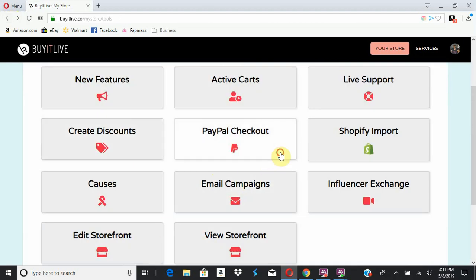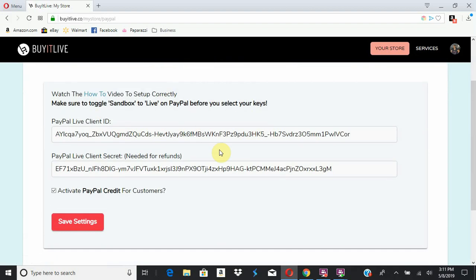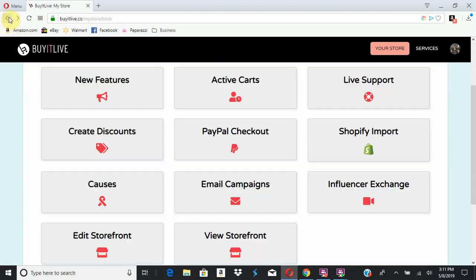PayPal checkout, you can set up PayPal. Luckily they have a how-to video on how to set it up correctly. So you can have people check out with PayPal, which is nice because I do know people who prefer to check out with PayPal. Especially those that have PayPal accounts, they have balances, they have a PayPal credit card.